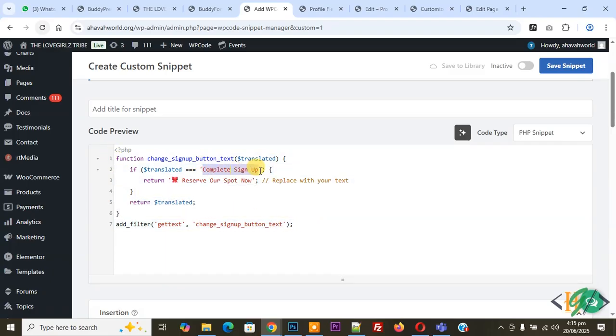Now you see Complete Sign Up. You can add your button text and then add your replacement text. Now you see we added Reserve Your Support Now. You can add text according to your requirement.